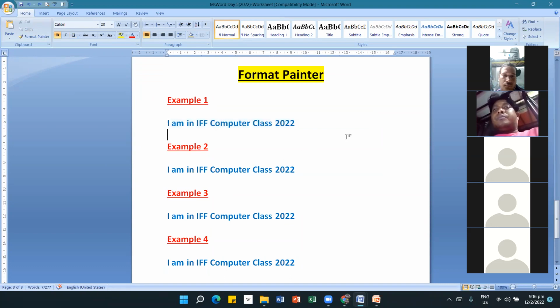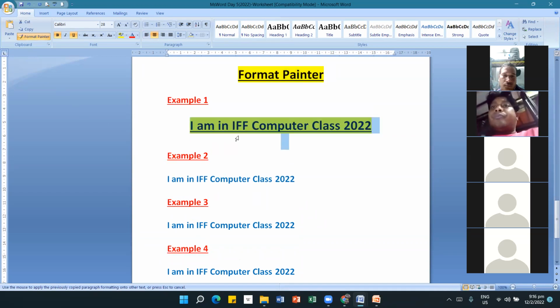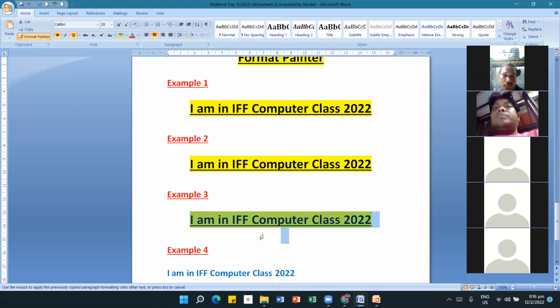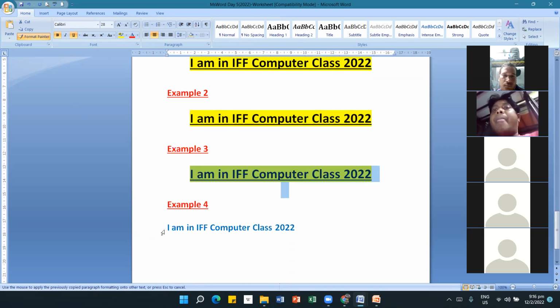There's an easy way. If you want this format to be applied in many places, you use the same tool, but you double click. The first time I clicked only one time. Now I'm using it 2 times. So now I want to apply here, I want to apply here. You see the brush symbol still exists. So I want to apply here, and I want to apply here.